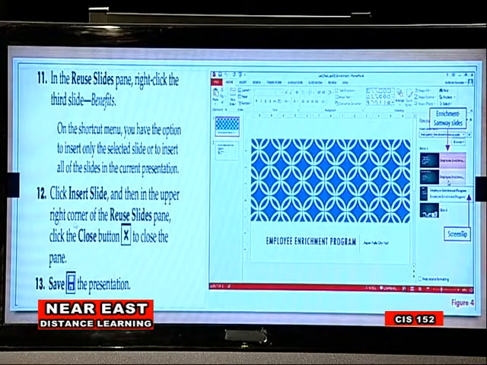Number 11, in the Reuse Slides pane, right-click the third slide, Benefits. So from here we have Benefits. In the shortcut menu, you have the option to insert only the selected slide or to insert all slides in the current presentation. 12, click Insert Slide, and then in the upper right corner of the Reuse Slides pane, click the Close button X. We just click the X here to close the pane, and then we save our presentation.